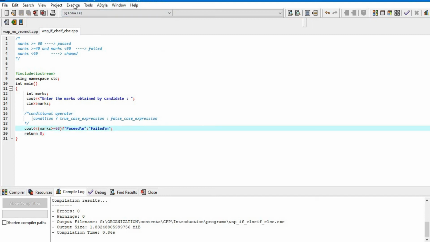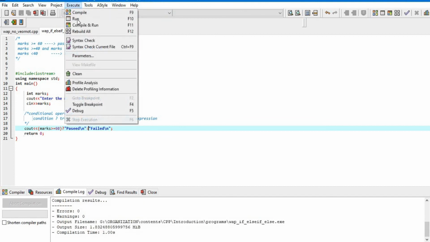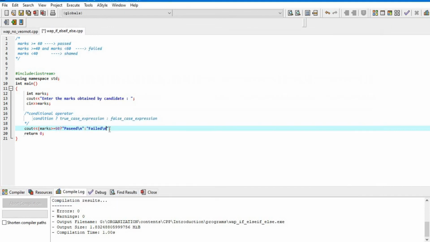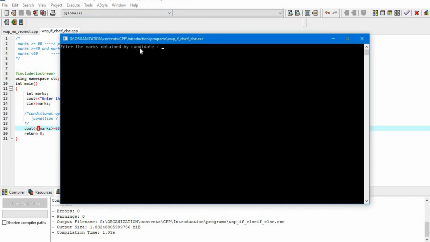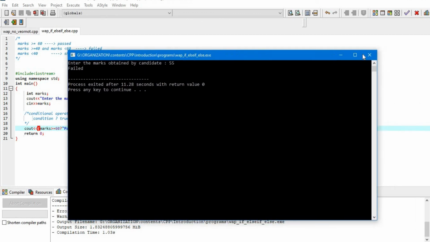So let me just compile and run it. Compile. It is showing no error and no warning, so I'll just run it. It is asking me to enter the marks obtained by the candidate. So I will write 55. It should say failed. Now I will compile again and see whether it is giving any error or warning. No error and no warning. So I will run it, and it is asking to enter the marks obtained by the candidate. I will write 55, and 55 is less than 60, so it says failed. Hence our program is correct.